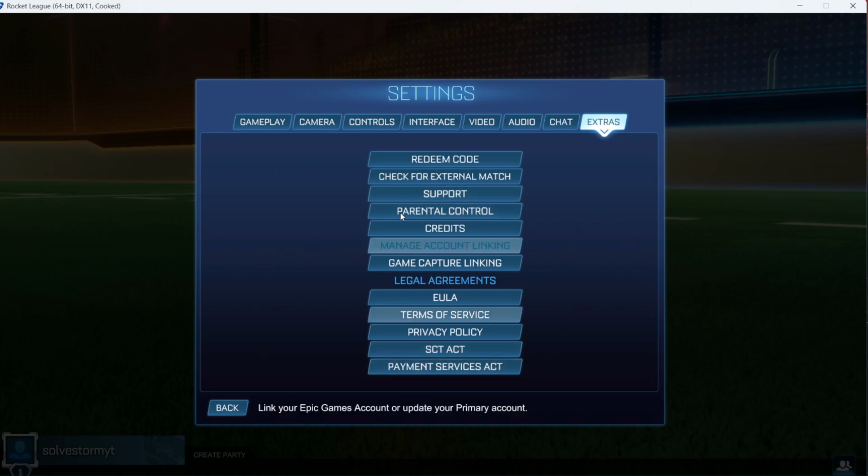All you need to do, if for some reason this didn't work, make sure to just close Rocket League and open it up again. And then this problem should be fixed. If nothing fixes that, you want to go ahead and uninstall Rocket League and install it again.